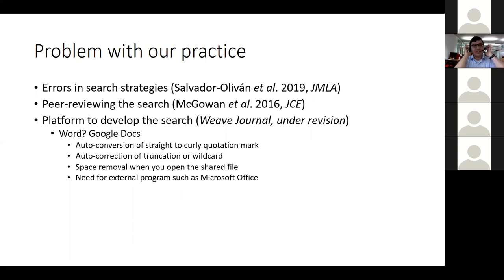And if you look at the trainings that people are providing using Ovid SP, for example, or PubMed, they try using line-by-line searching so that people could see the entire string in the search box.